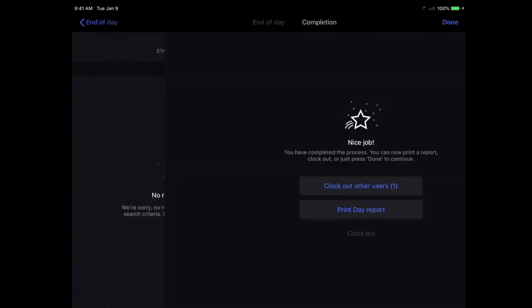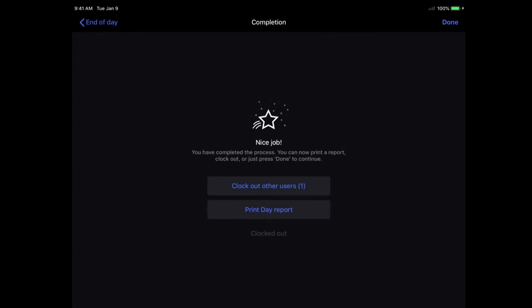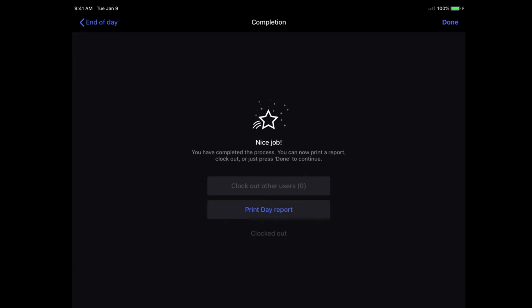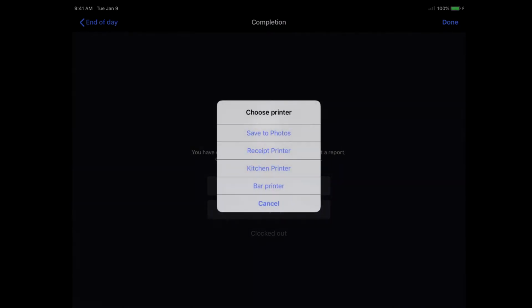and from here I'm able to force out all my users to clock out if any other users are still clocked in, print off a day report, and also manually clock out of the POS system for the day. I'm going to go ahead and select Print Day Report, which will allow me to select a printer to print off my day report from.